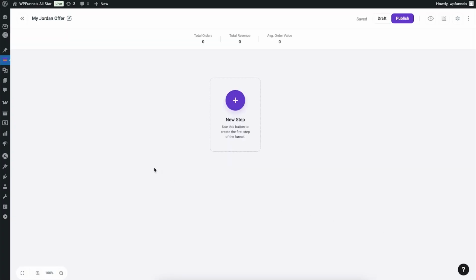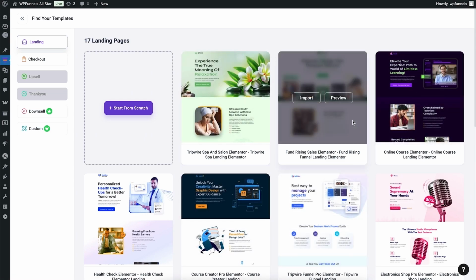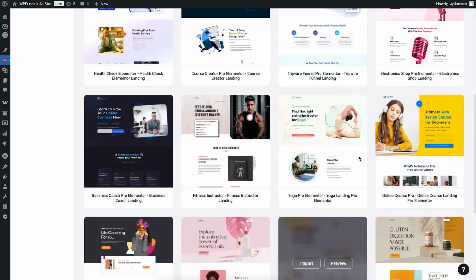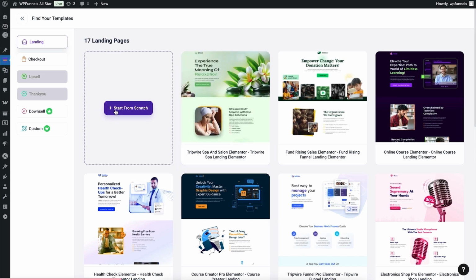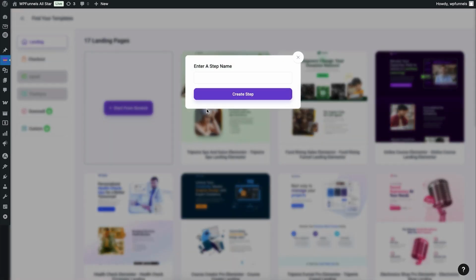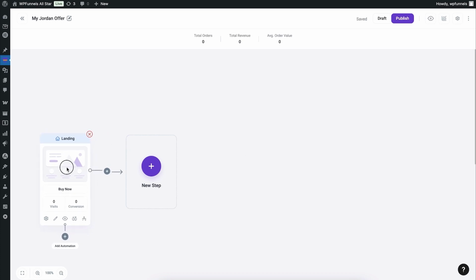So once you do that, it's going to take you to this blank canvas. As I said, this is completely from scratch. So now click on plus new step, and this is going to give you the option to import a lot of our landing page templates. You can do that easily, but as I said, I'm going to show you from scratch. So I'm going to click on plus start from scratch. So if I click on this and give a name to it, and let's click on create step, and there you go. You can see the landing step is added, but it's completely blank.